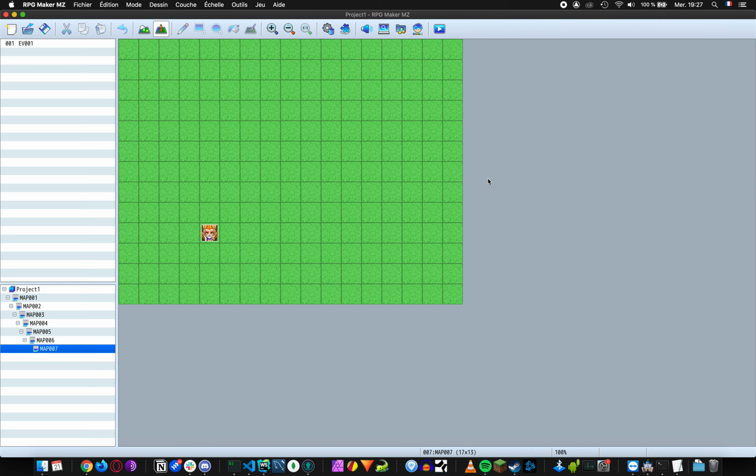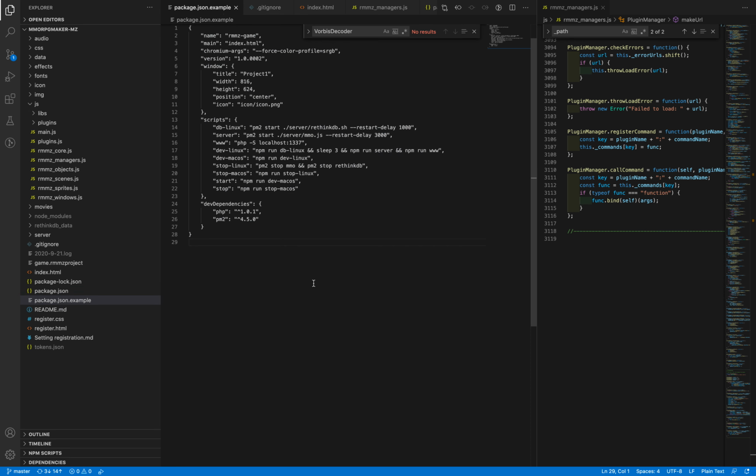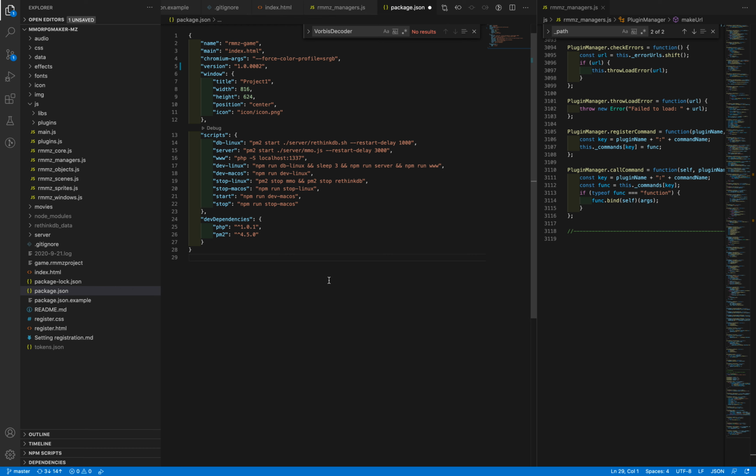Once you are on this branch, what do you need to do? There's a few things you need to do in order to make your project work fine. So first step is going into your game folder. You will find a package.json and a package.json.example. What do you have to do? Just go to the example file, copy everything and paste it into the base package.json.